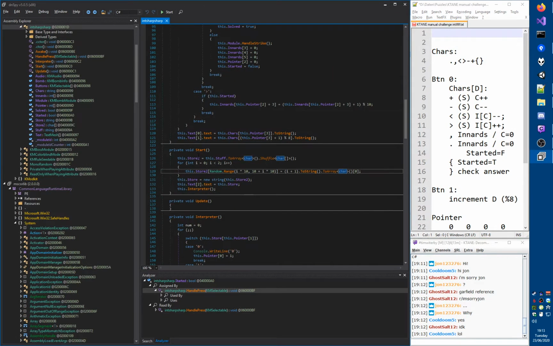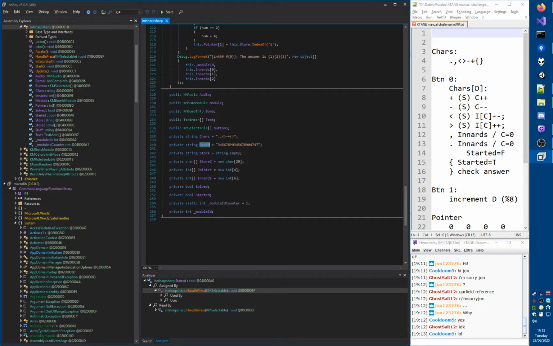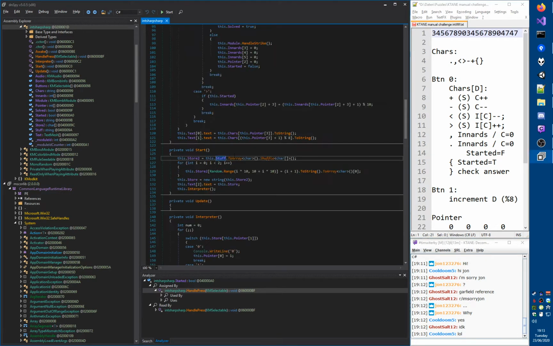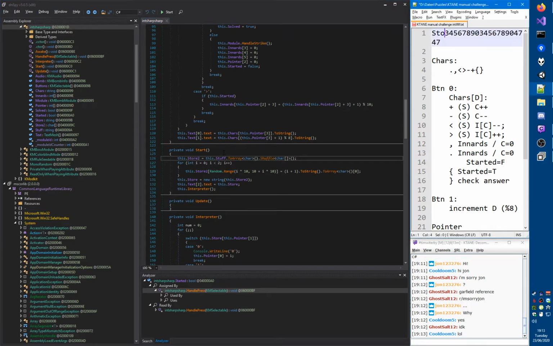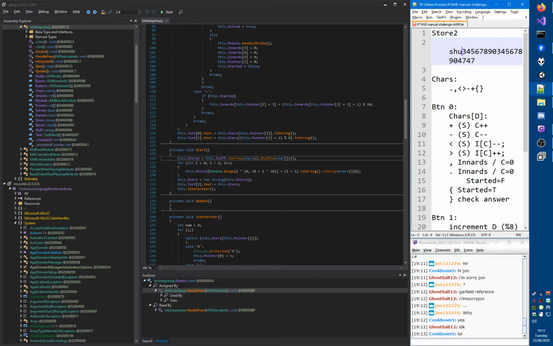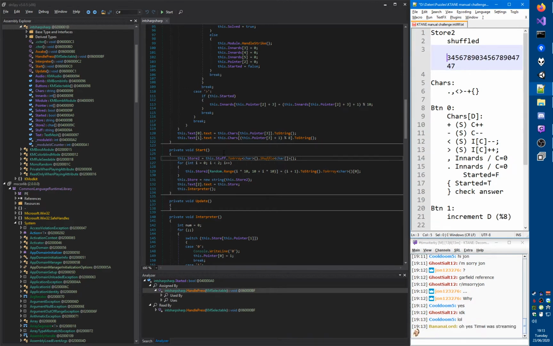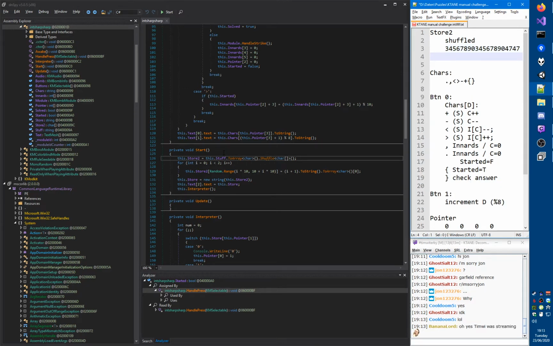Whoops, I did not mean to click there. So store2 is a character array which is shuffled from stuff. Okay. Stuff is this. So we take this and then we shuffle that and set it. Okay, so store2 is a shuffled version of that. Right, let's reduce the font size there a little.